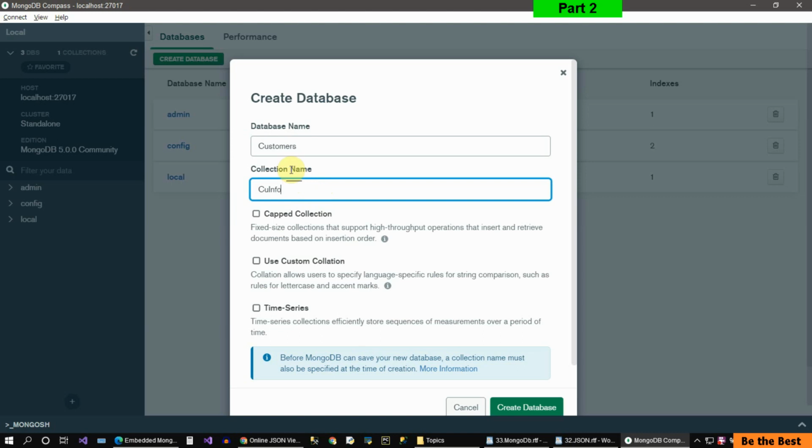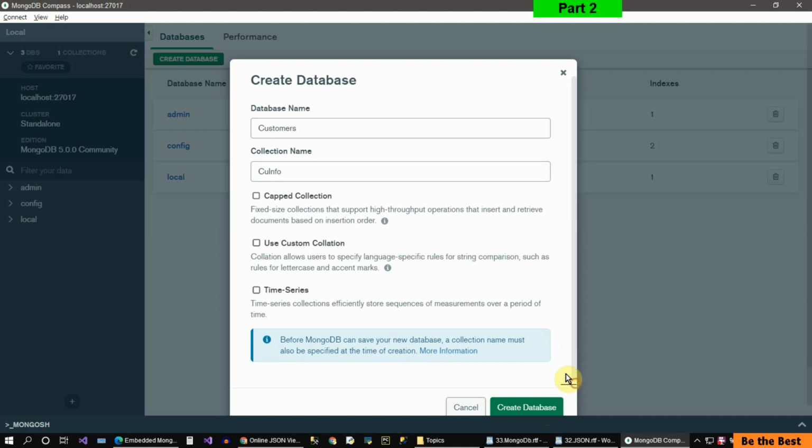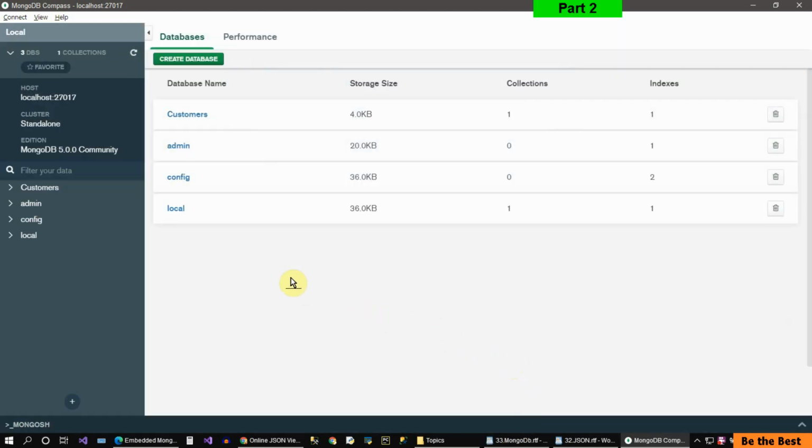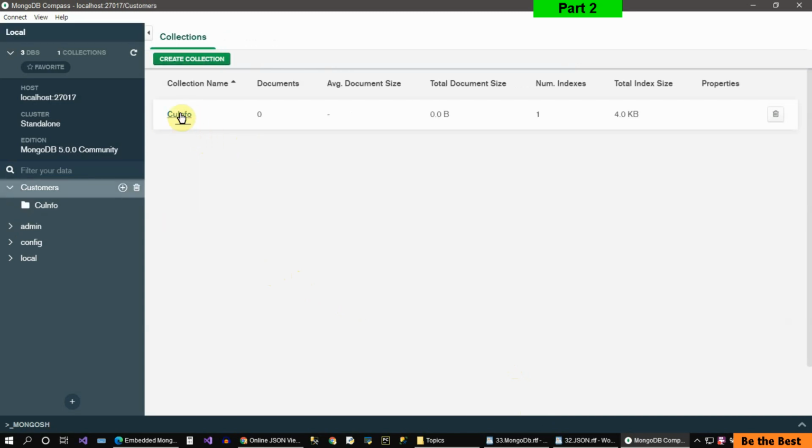So I want to create the customers database, and inside it, I want to create the customer info collection or the table. Then the create database button is enabled here, and I can easily create my database. Also, I have some other features and properties. Currently, I don't want to mix you up with all of these options and checkboxes. So let's leave all of this for now and create the database. And now I have the customers database over here. Congratulations, we did it.